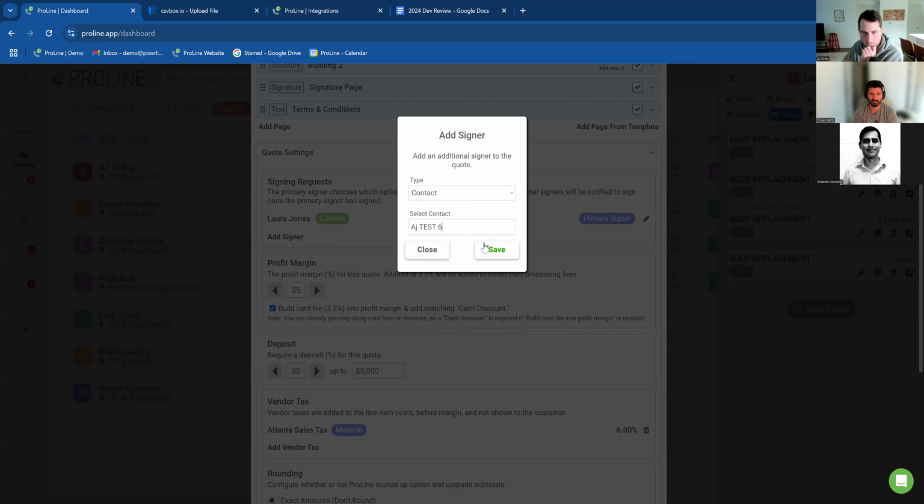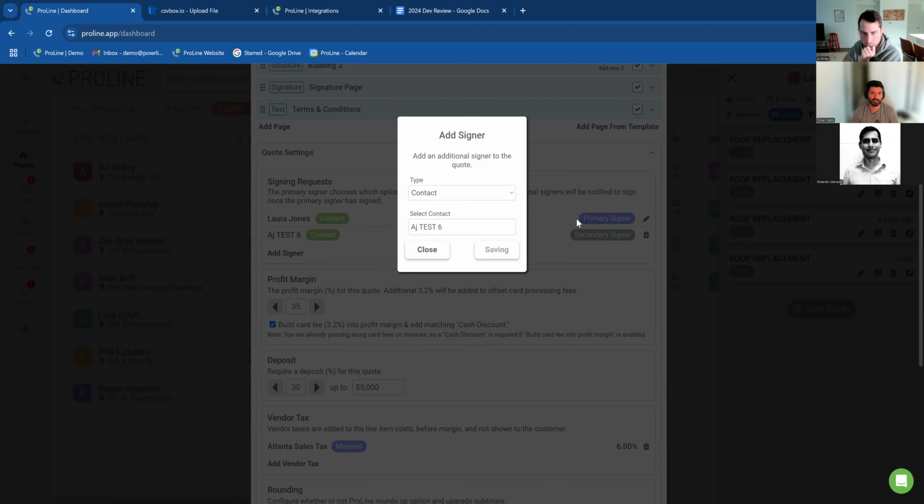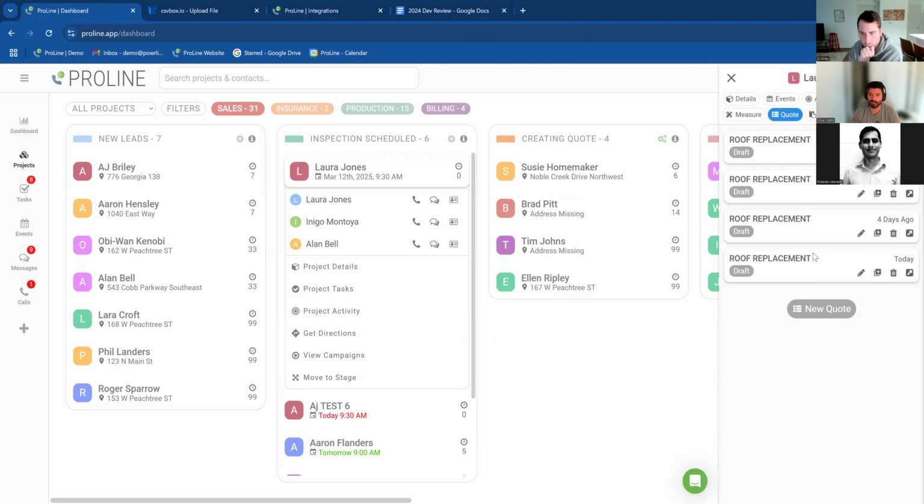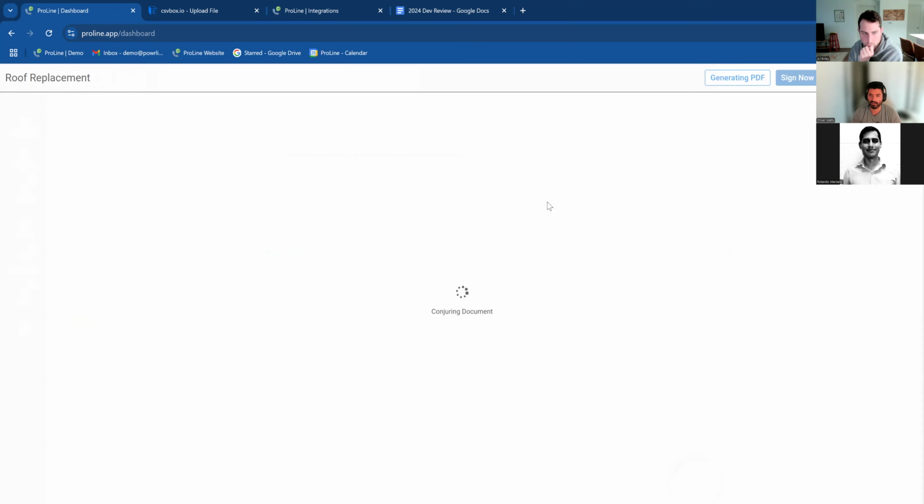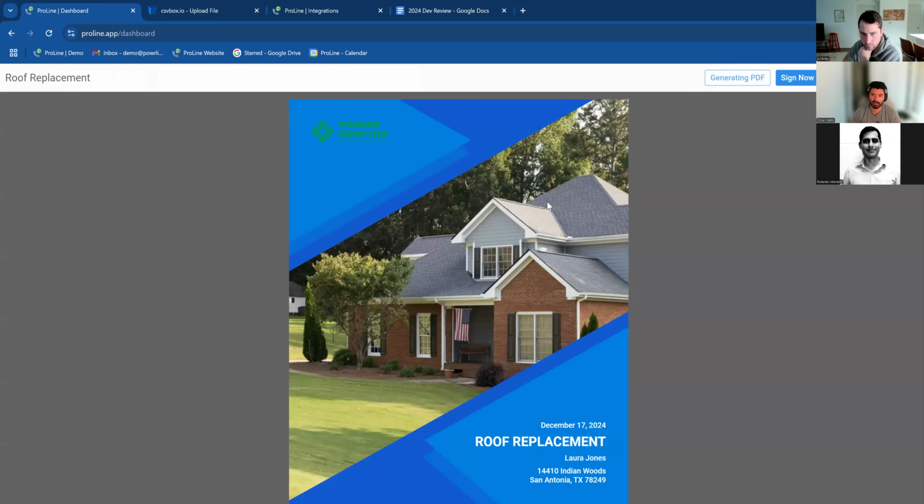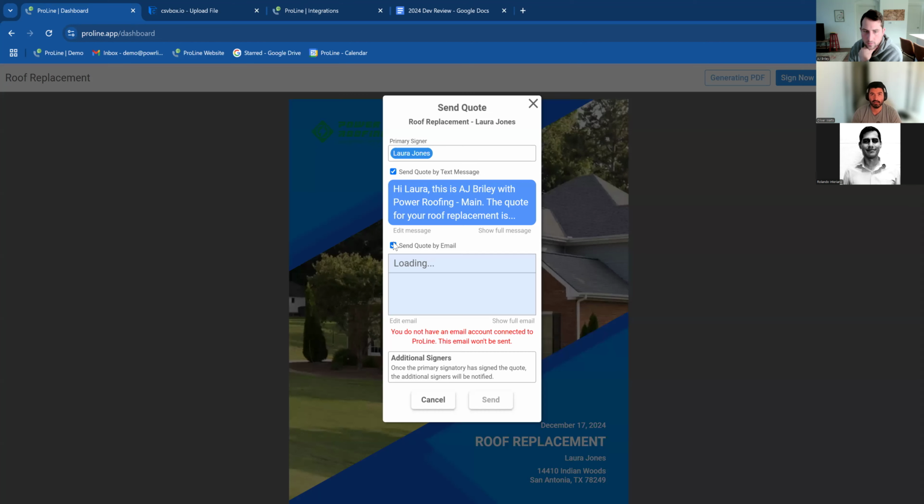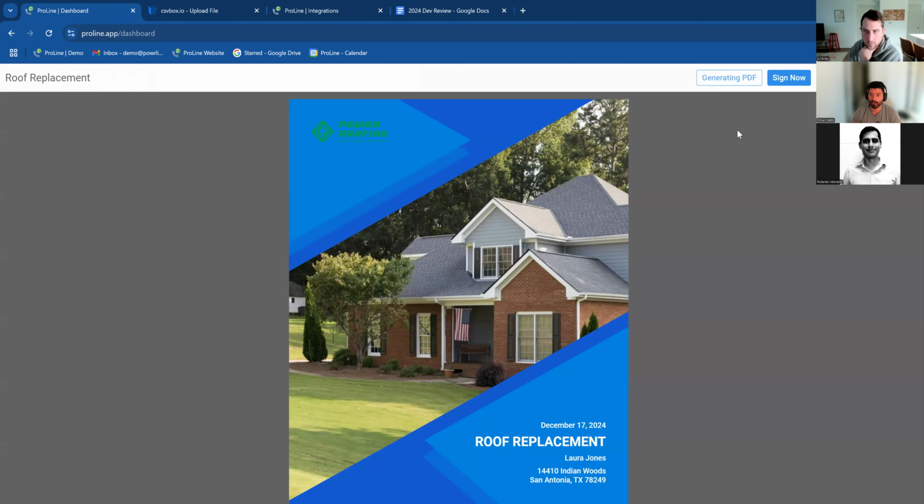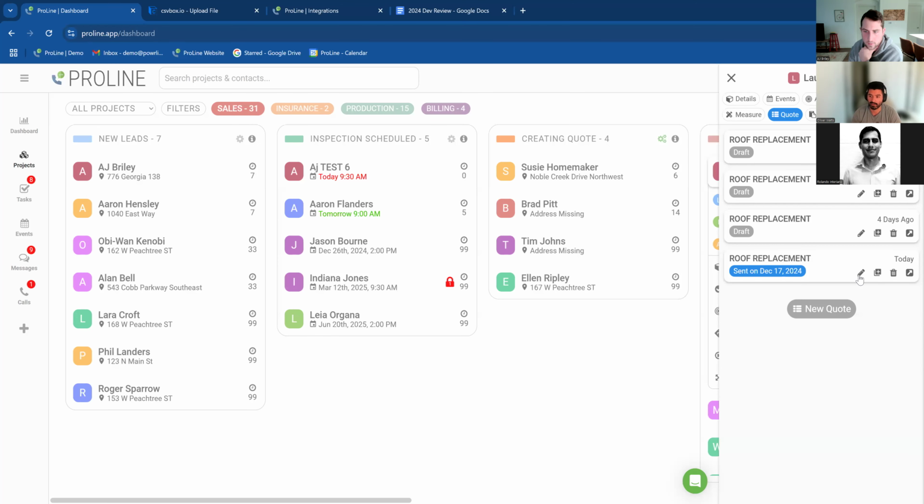On this one, I don't think we've got any sent ones there, but what you would see is when you've sent this one and you click on the status, you'll actually be able to see a list of the quote signers and how many times they've viewed the quote, and also which people have signed off on it and which people haven't. So it just gives you a bit more information there.